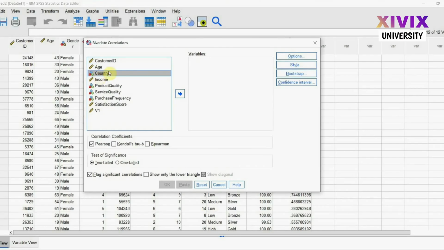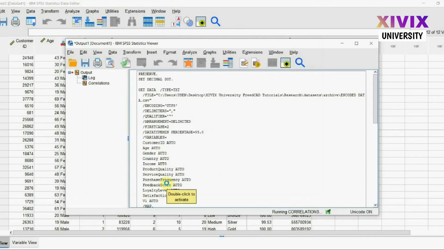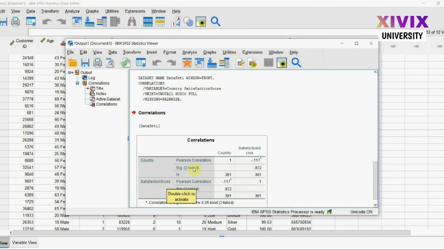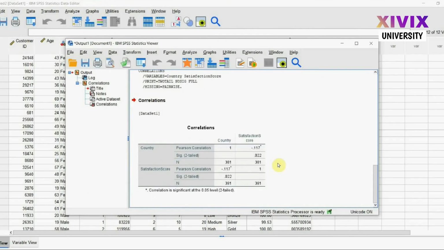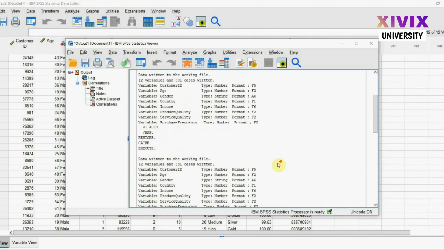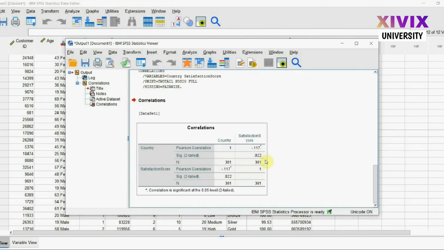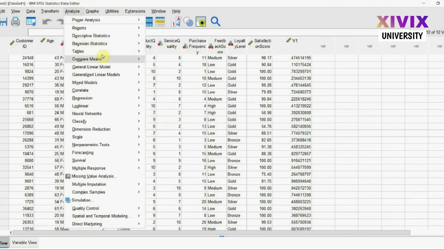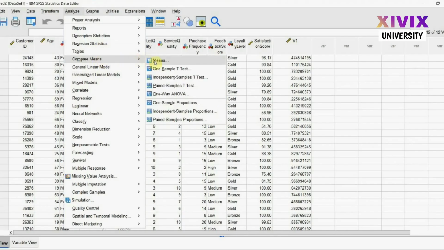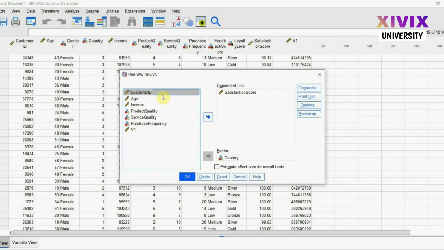And this is the correlation table. As you can see, it's a negative correlation we've got here, and the correlation is significant at 0.05, which is 5%. And now I'm going to perform an inferential statistics technique, which happens to be the one-way ANOVA. Into the factor field, you're going to have to insert the independent variable and the dependent variable into the dependent list. And there's a couple of settings you have to set before continuing the process.